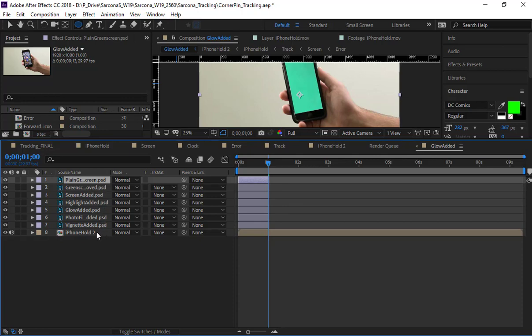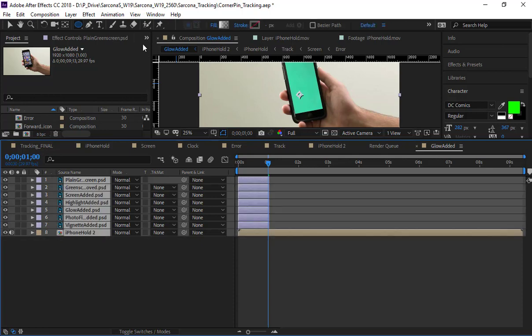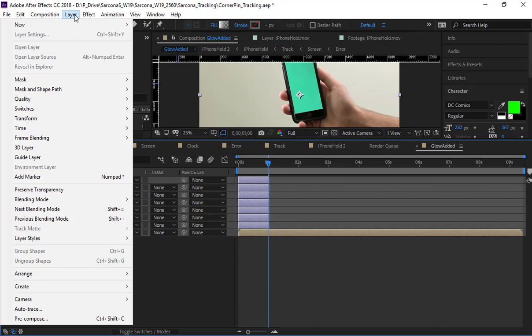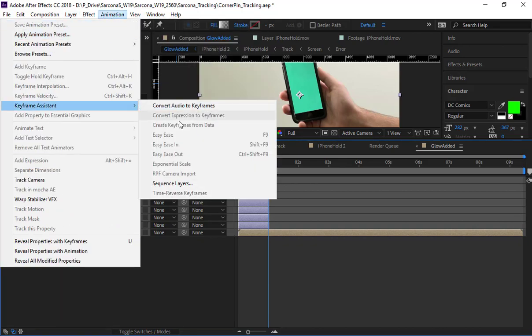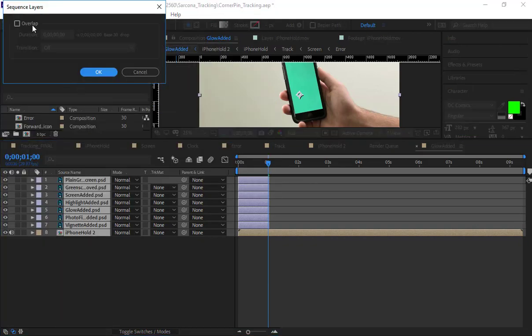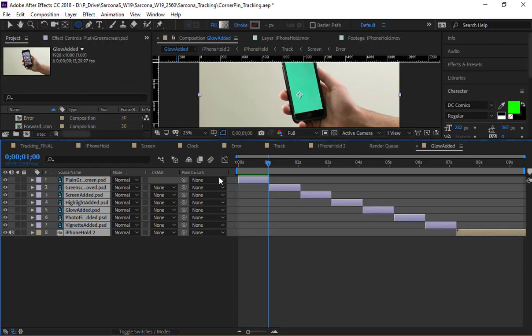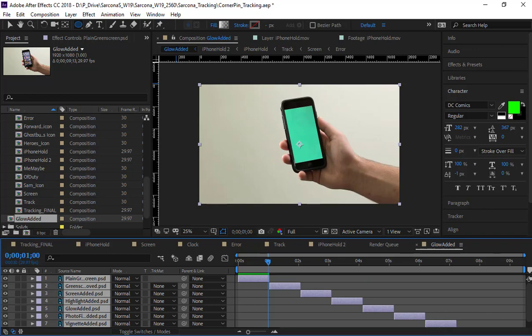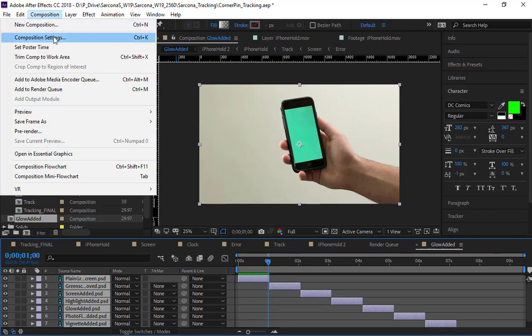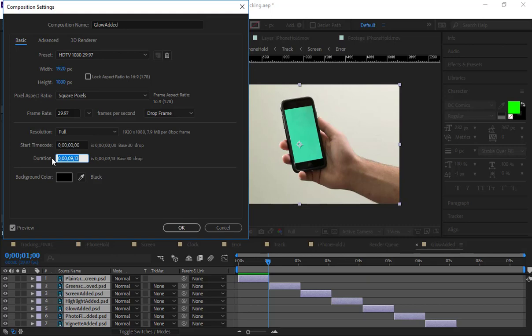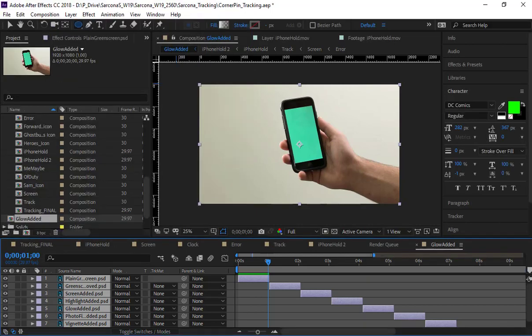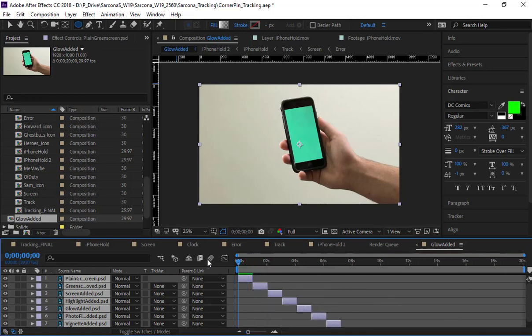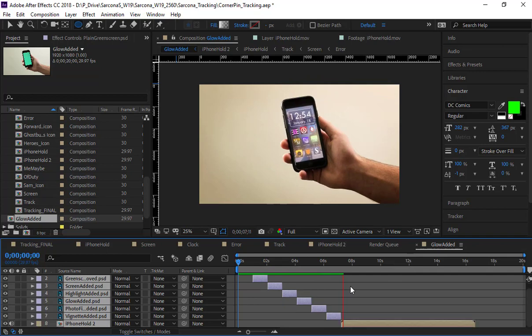So I'm going to click the first one, shift-click the next one, and I'm just going to go to Layer, nope, Animation, Keyframe, Sequence Layers, no overlap, hit OK, and then do this. Now this is going to be the boring way. I will show a fancier way after I do this one. I need to make my comp longer, 15. All right, let's go to 20 seconds. All right, so this is the boring way. Boop, boop, boop. Everything happens, and then it goes into the video.